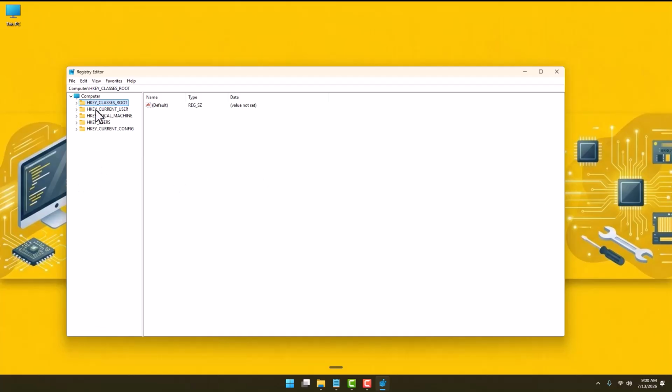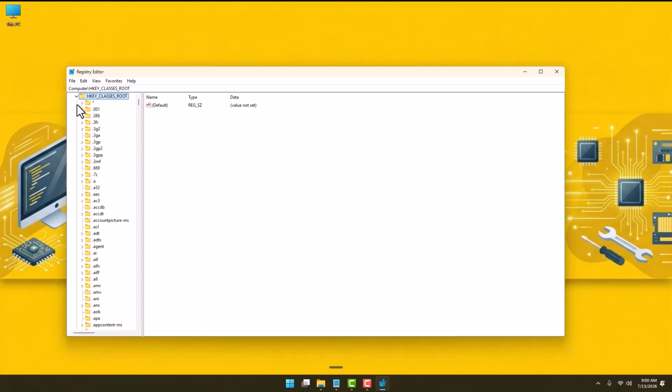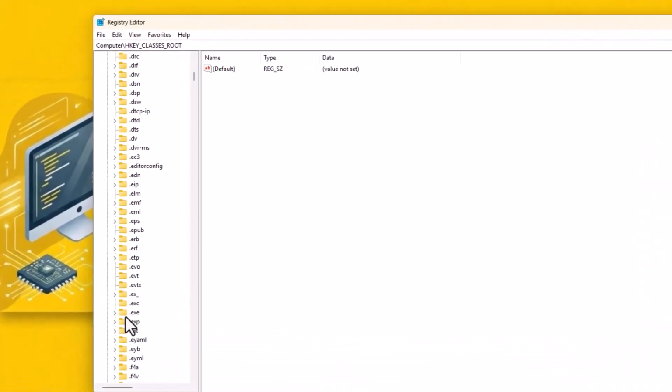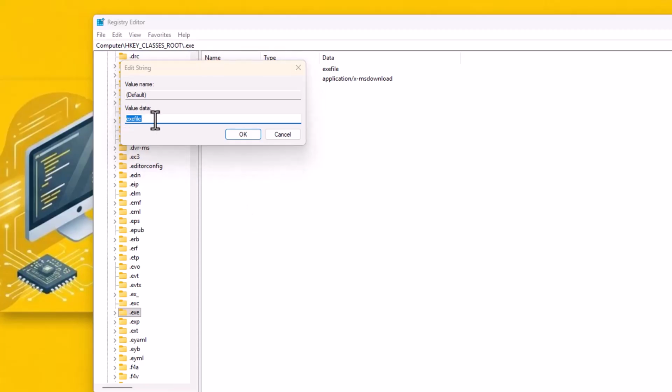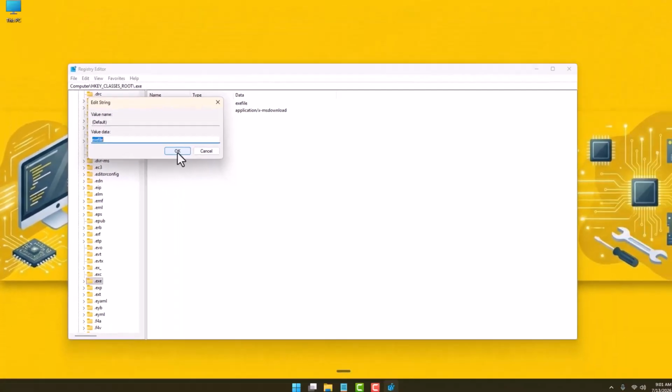The first option here is HKEY_CLASSES_ROOT. If you expand this option, you have to find the .exe key. They are arranged in alphabetical order, so after C, D, and somewhere here you can find .exe. Here I can see my .exe key. If you click on it, you will see something called Default. Just double click on it and make sure that the value data here is exefile. If it is not, then manually type it and change it and then click OK.